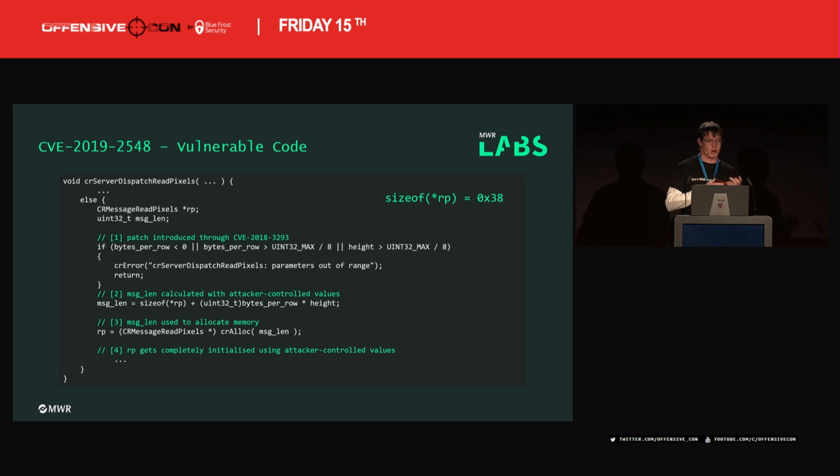So basically, if we can craft bytes per row and height in such a way that the allocation is smaller than the object size, we can write into adjoining memory when the object gets initialized. And something that you'll see soon is that the object gets entirely initialized by values obtained from the guest operating system.